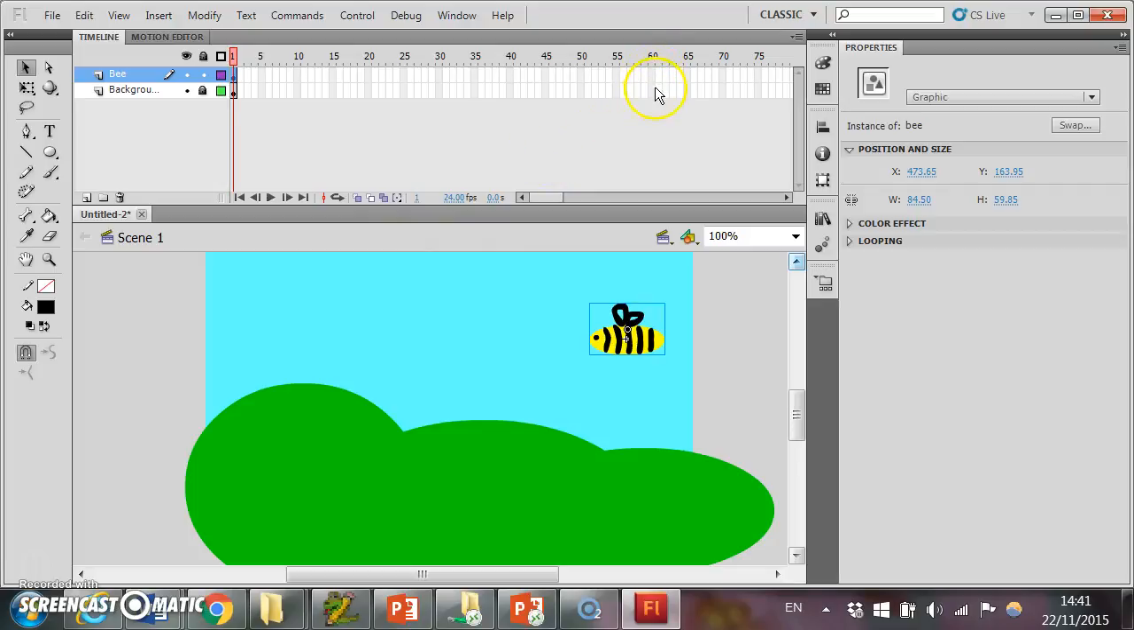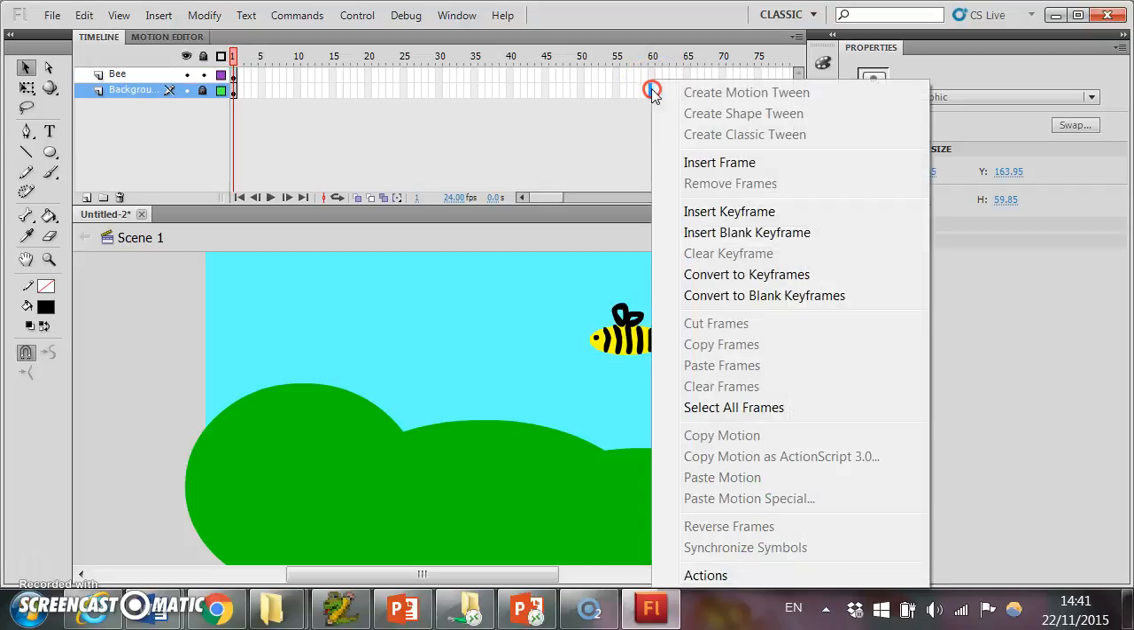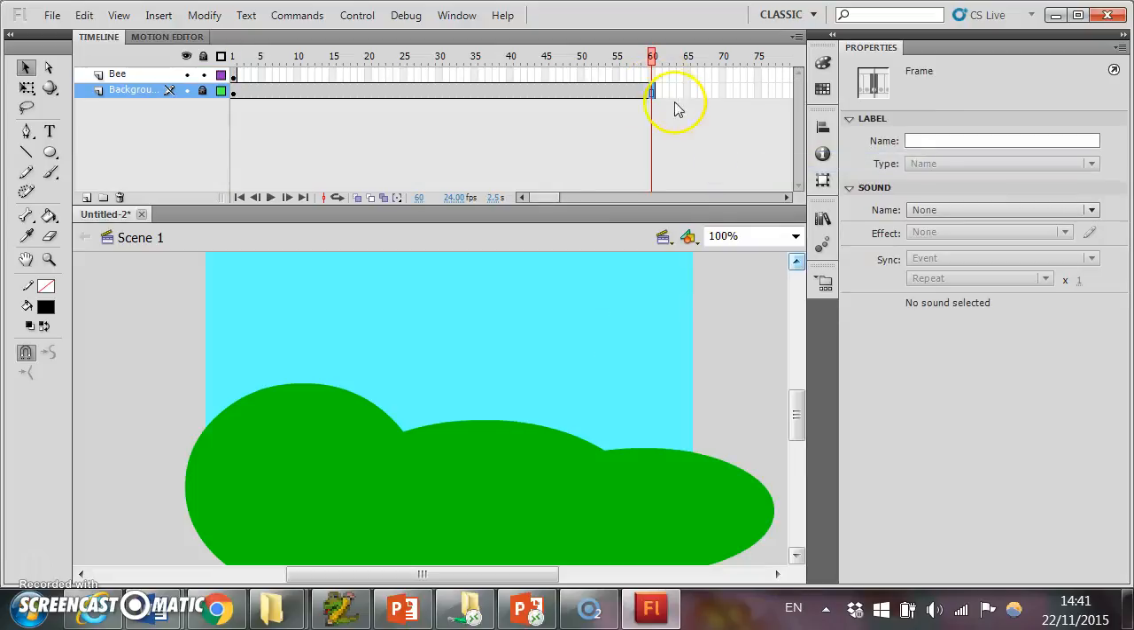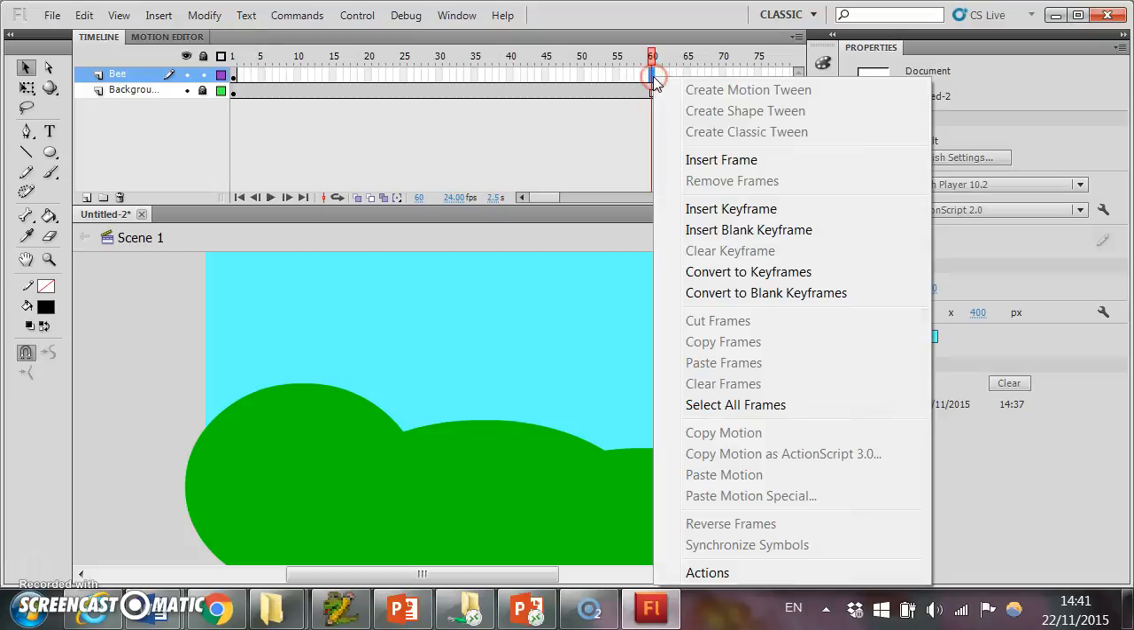So both of my layers will have to be 60 frames long. So insert frame. I'm only inserting a frame on the background, not a keyframe, because my background isn't going to change throughout the duration of the animation. On the bee layer, however, my bee layer is going to change throughout the duration of my animation, so I'm going to right click and insert a keyframe.